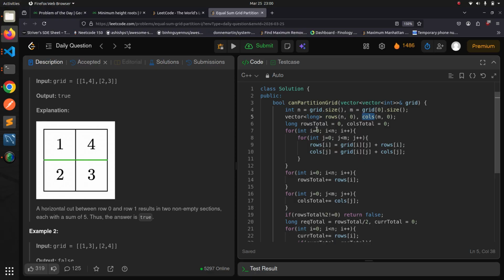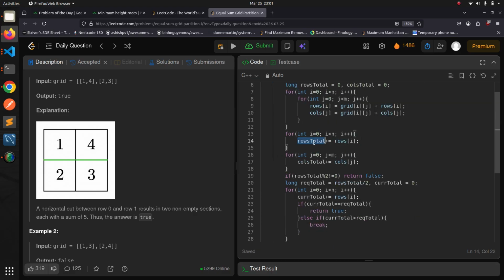And then what we are going to do is total the rows and total the columns. For example, for rows we will have a total like 1 plus 4, 5 plus 5 is 10, and for columns 3 plus 7 is 10, something like that. For the rows we will be filling it like the current element plus the previous value, because in the end we want the sum of every element in that particular row. And this is for the column too, because first we will have 1, then we will have 1 plus 2, 3, something like that. And we will now have this rows total and columns total.